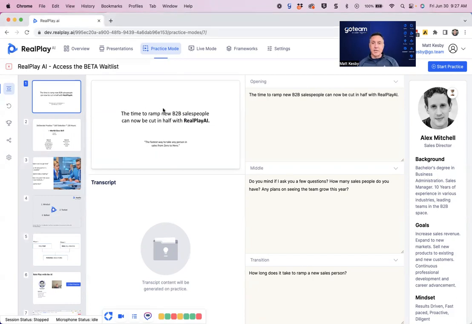We see the presentation here in the center. There'll be a transcript that comes through live as the role play is happening. And then for the salesperson, an opening, a middle, and a transition in their scripts to give them some guidance.